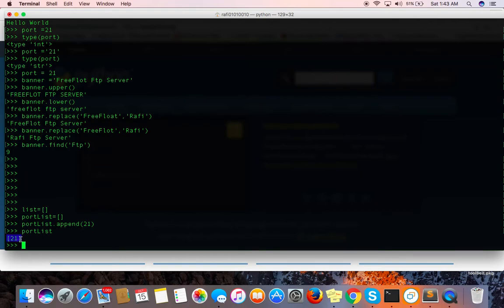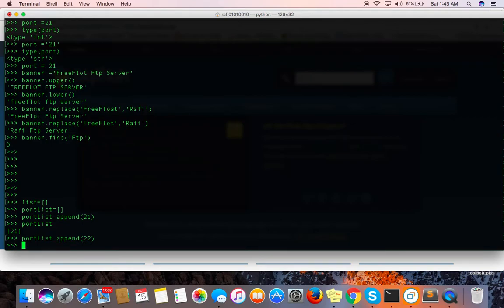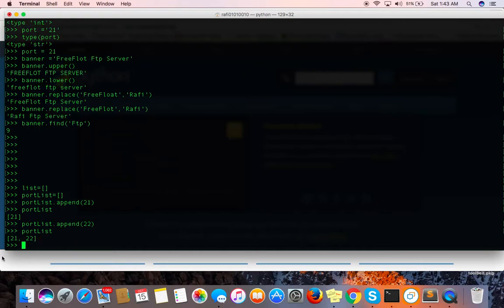Okay, port list has one value, 21. I'm going to set another value in port list, 22, the port number 22 for SSH. I'm going to check port list. The list length is increased, the number of elements is increased because I added a new element in this list.